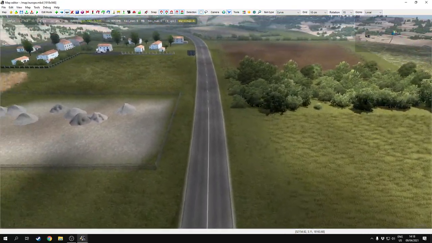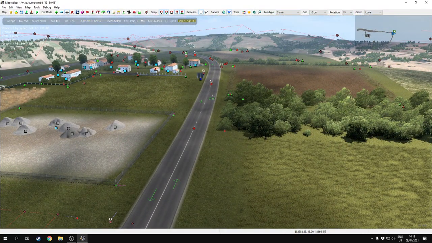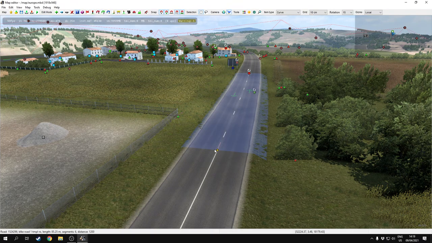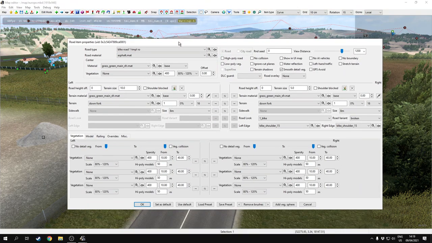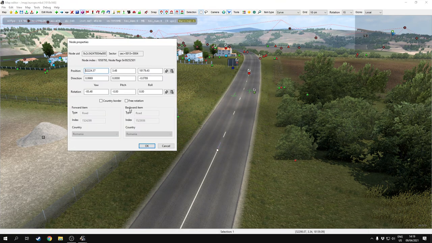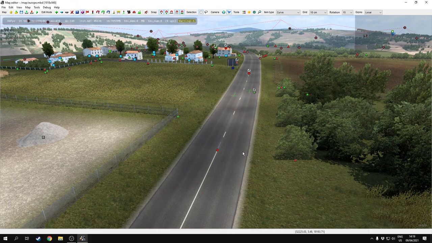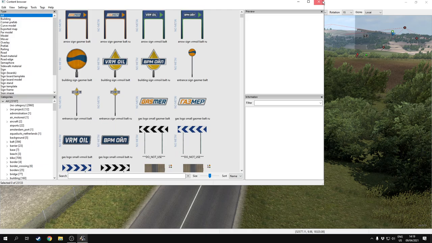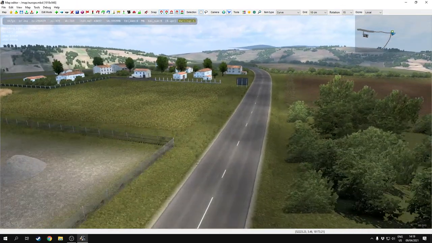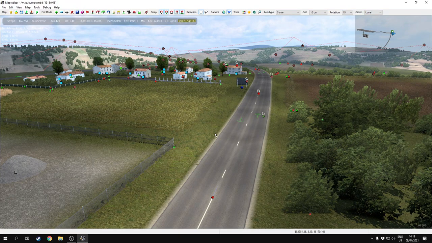Now we have the properties tab, with which you can click on the red dot of a road and it will show the properties of it. We have the node controls, which I will explain later. And now I will show you how to open the browser. It will be closed the first time. Don't worry. Press the F2 key, or the key here, the content browser.